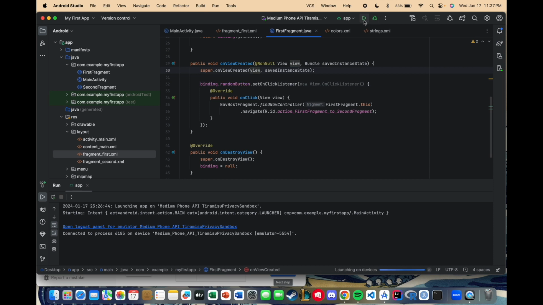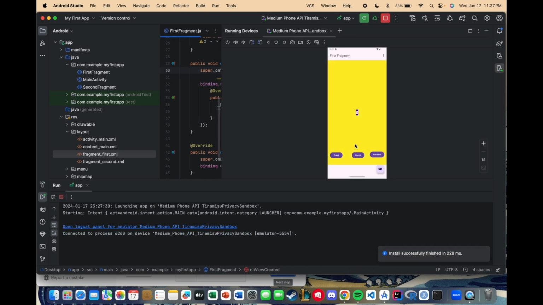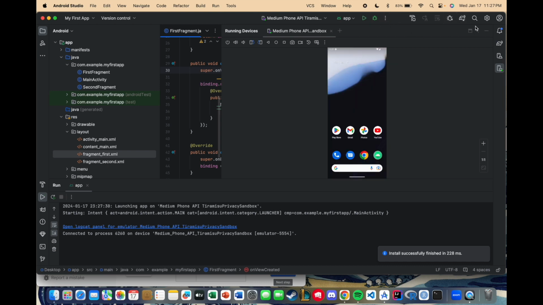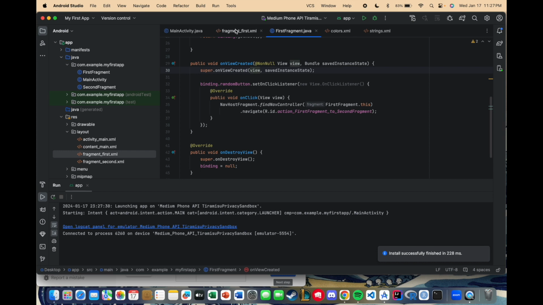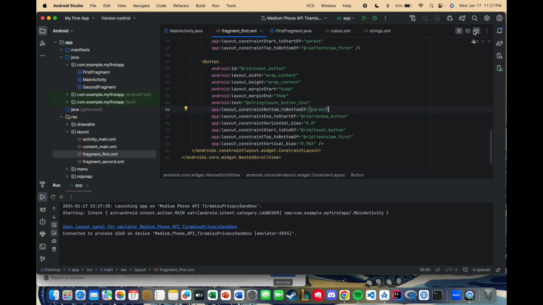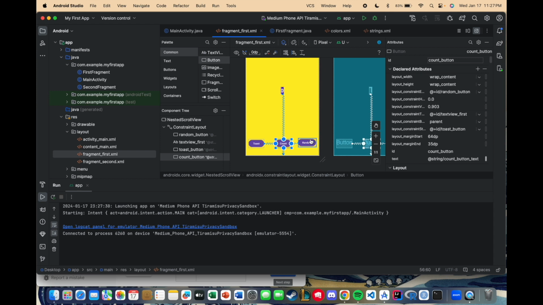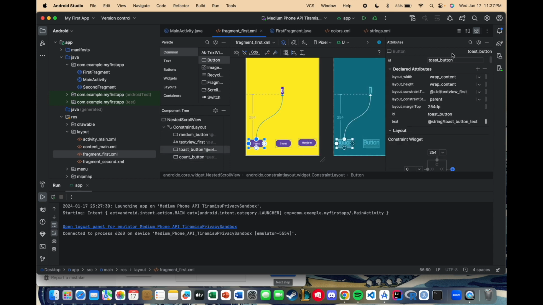And if you press run, you should see a screen looking like this. We have toast, account, and a random button here. Close that, and go back to our first fragment. You see that all of them have their respective names and IDs.